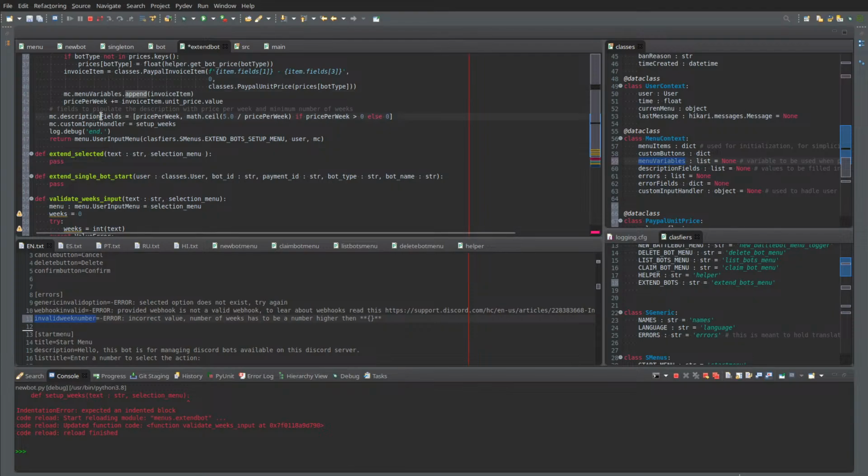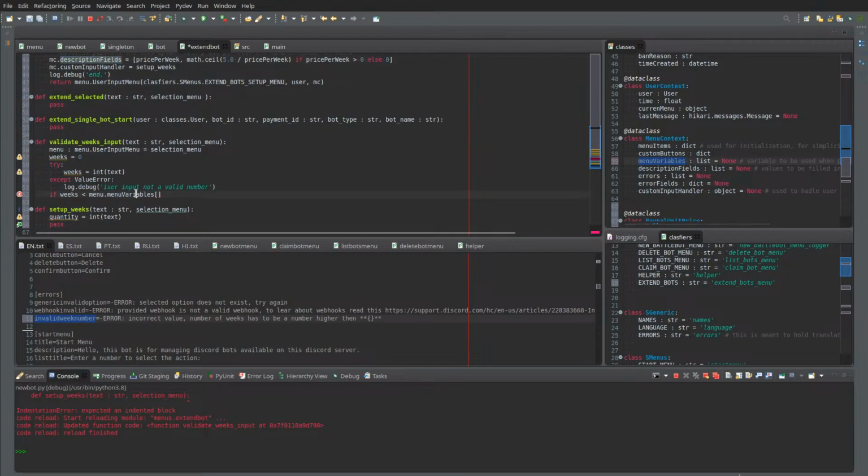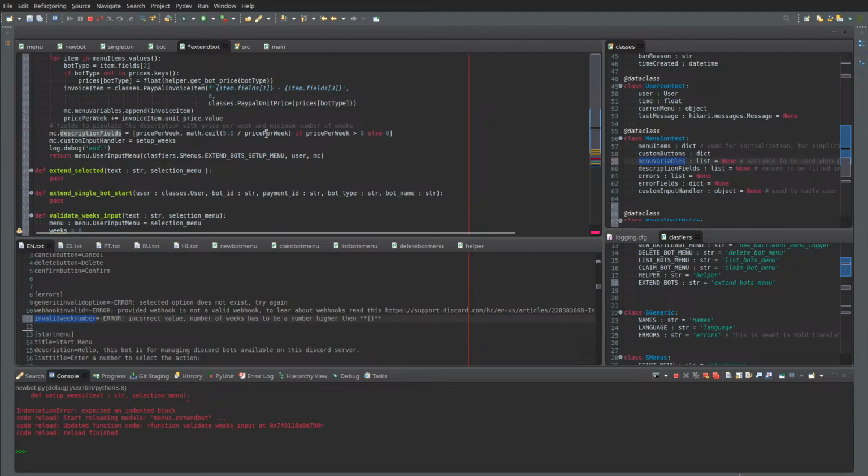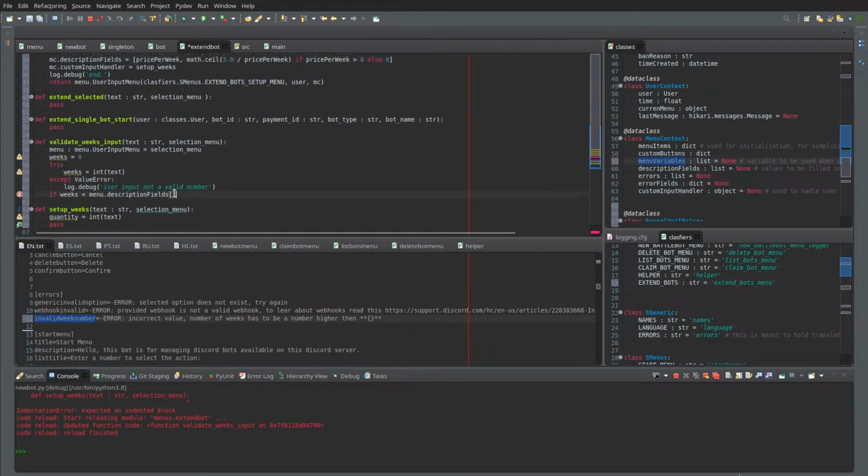Where was it? Description. Oh, it's actually description fields. Okay. Description fields. So price per week and the second value. So for 1.